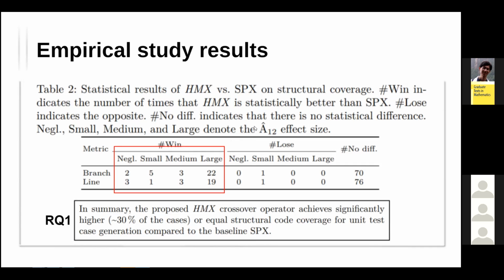So here, we can see that in the majority of cases, they are the same, right? Yeah. Okay, the small effect size. Okay, so overall it shows that HMX is better than SPX. Yeah, in terms of code coverage, structural coverage. Yeah, let's keep going.